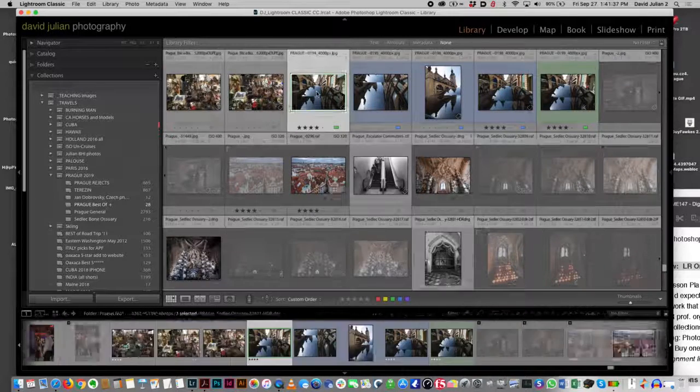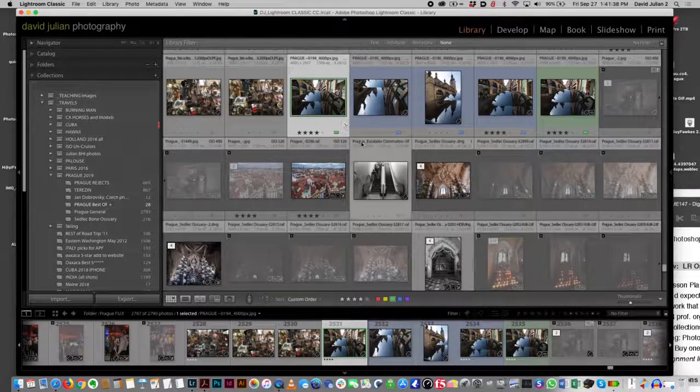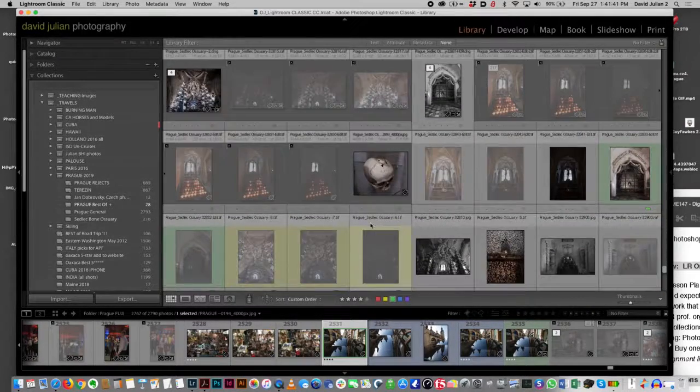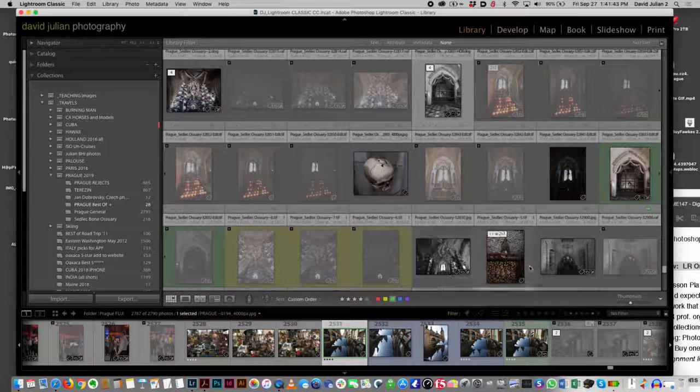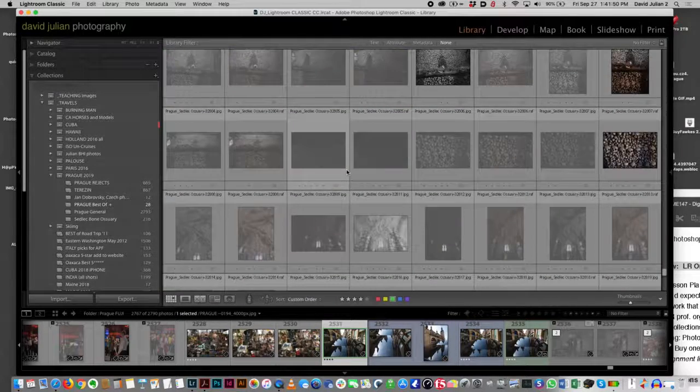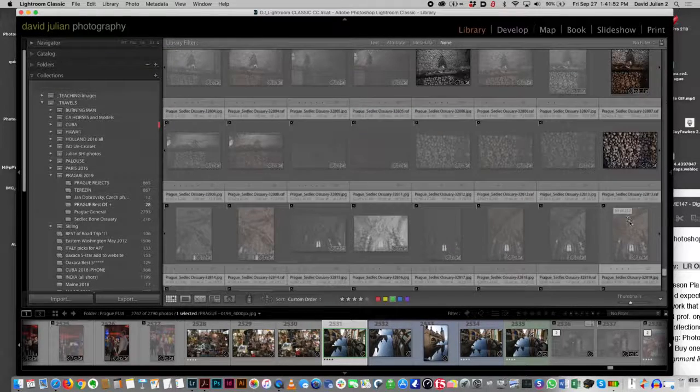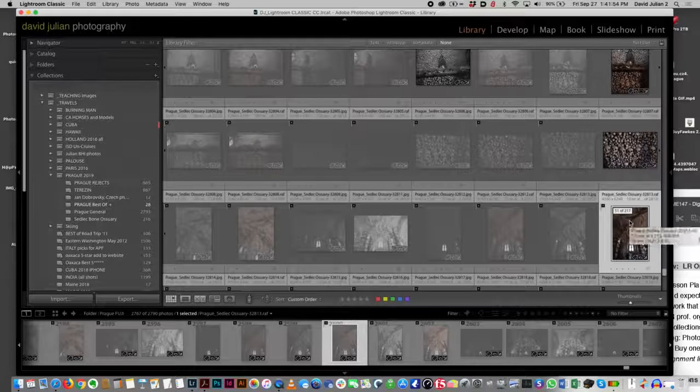I'm going to take a photograph. I want to get to something that is a raw file. Even if it's rejected, that's fine. I'm just going to show you how this works.